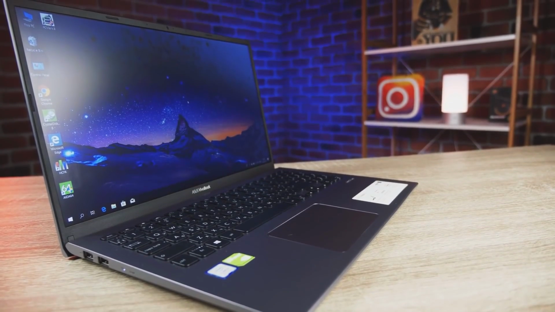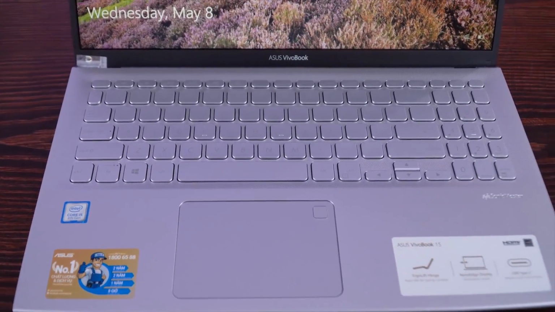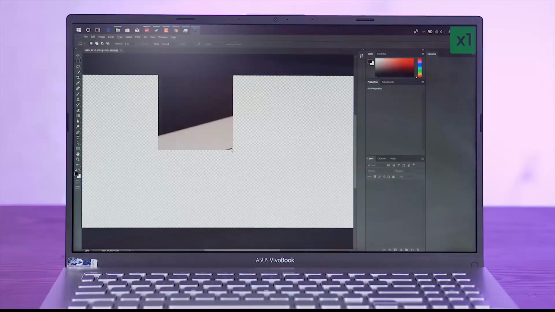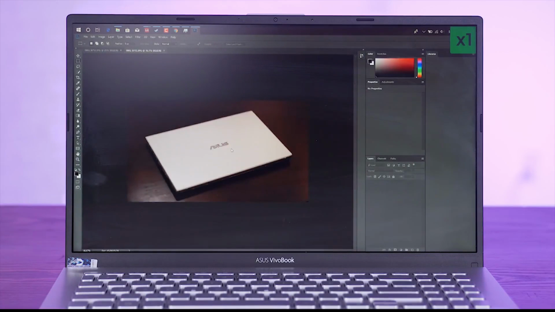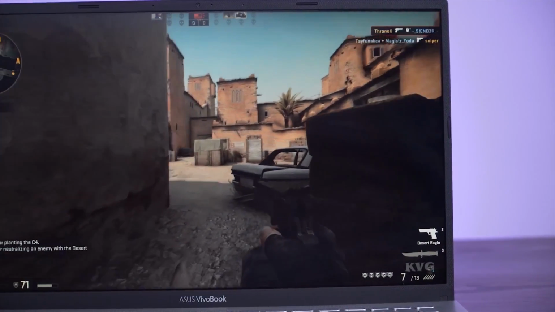So if you're a college student and you just want a laptop to browse the internet, prepare some files on Microsoft Word or something, then you cannot go wrong with the Vivobook 15. But if you need a lot more work done, you need more video editing work, you do a lot of Photoshop work, a lot of graphics work, a lot of gaming, I would look somewhere else.